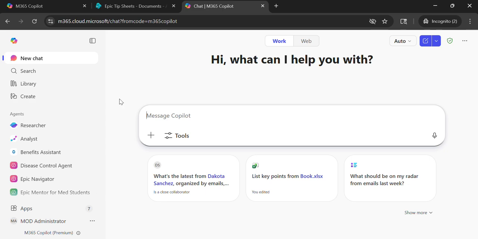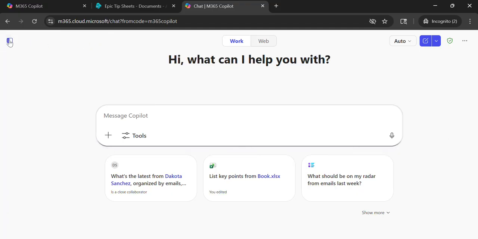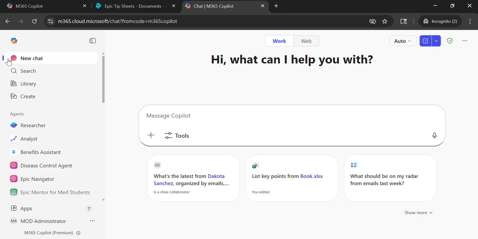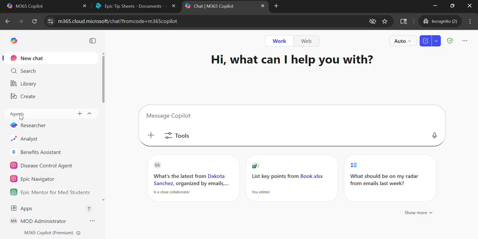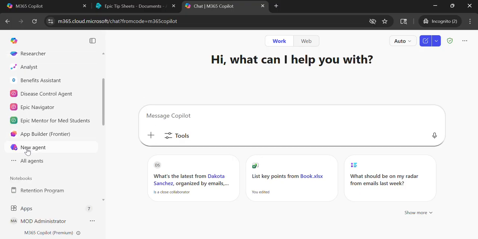So in order to use and build this agent, you're also going to need an M365 Copilot Premium license. You can look down at the bottom here and see what you have. You'll see Premium. If you don't see this, make sure you have the flyout window popped out. And from there, we're going to be able to go ahead and create an agent. So you can go to this agent section here and select new agent.